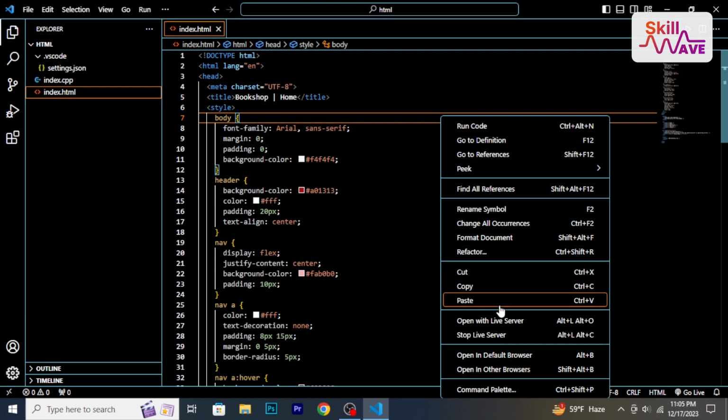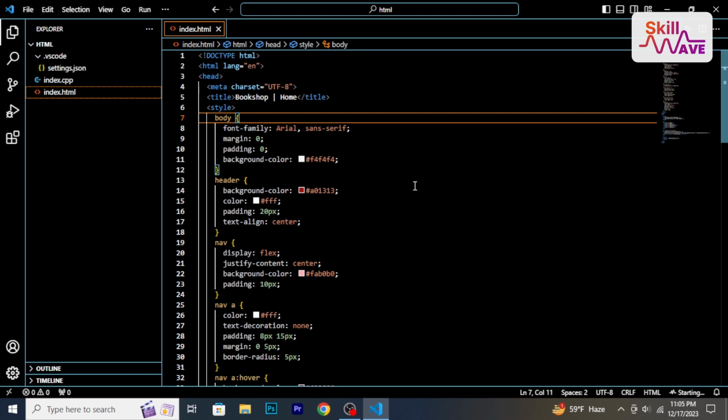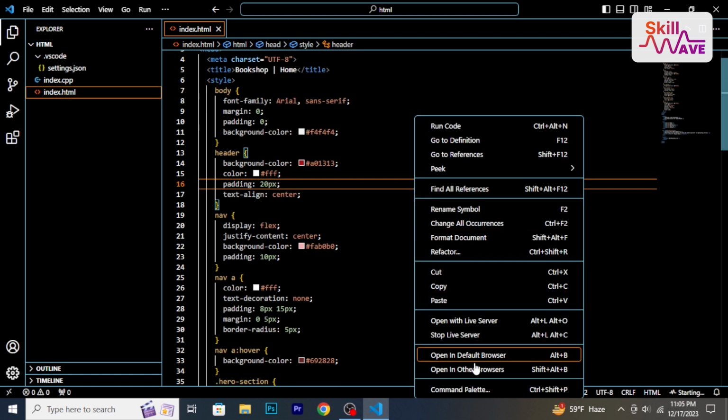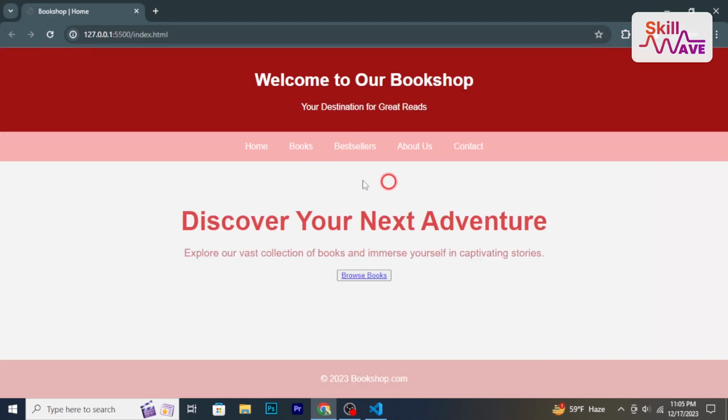Right-click on it. From the menu, select Open in Default Browser, or you can also select Open with Live Server. Click on the browser you prefer. Your chosen browser will open, displaying a preview of your HTML code.